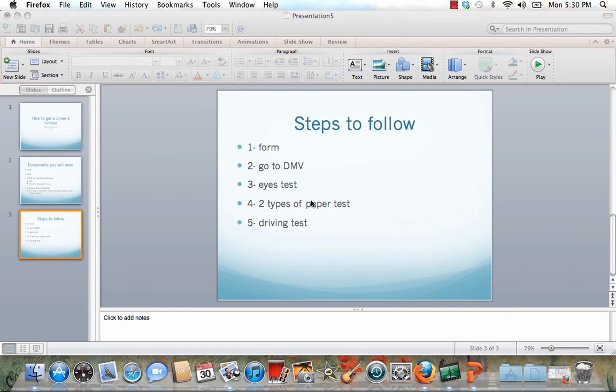When you go to the DMV, after you fill out that application, the first thing they will do is give you an eye test. And if you finish the eye test, they will give you two types of paper tests. The first one is 10 questions, and it's about the normal signs you will find on the road. So you have to answer them all correctly. The second type of paper test is 30 questions, and they will give you some scenarios about what you will face on the road. So you have to answer 25 of them correctly.